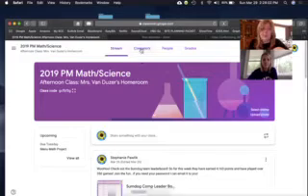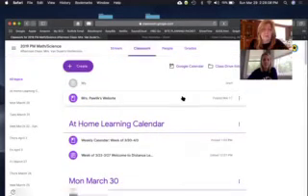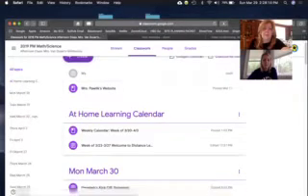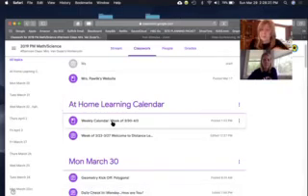If you click into the classwork tab, you can see that both Mrs. Van Duzer and I are trying to streamline our classwork pages for you so that you can find things easily. At the top, you can see that I have the home learning calendars. So if you wanted to see the home learning calendar, you can click right here and you can get the document that Mrs. Van Duzer and I shared with you on the school website.